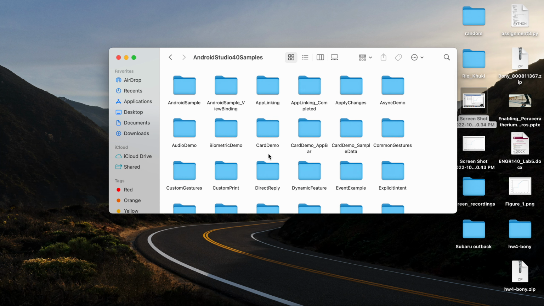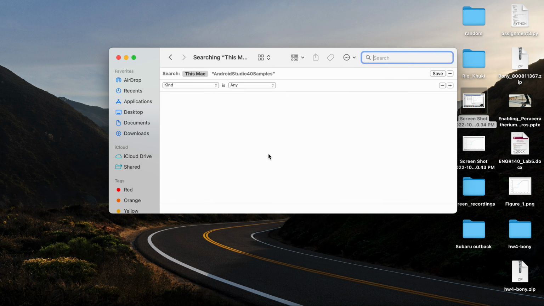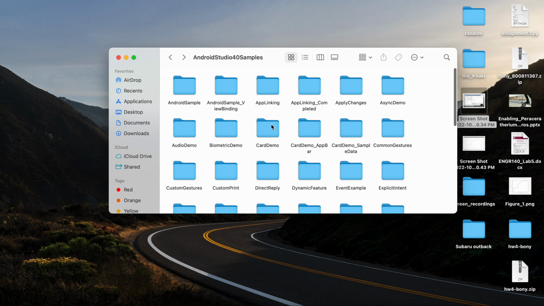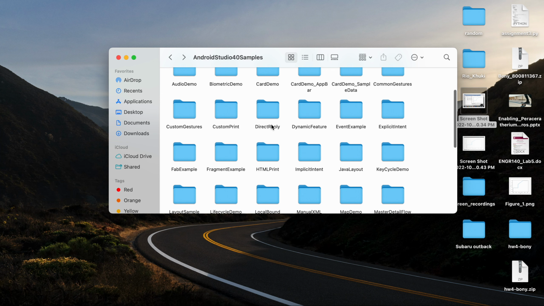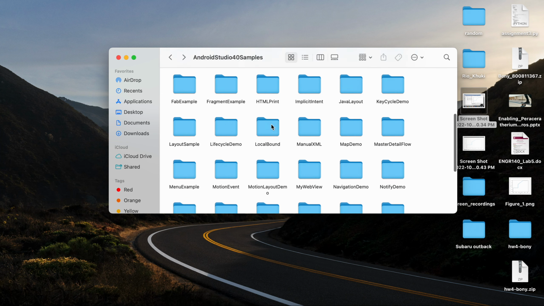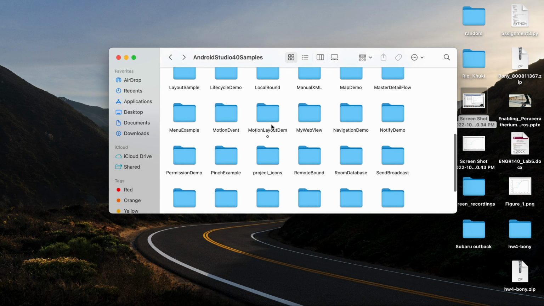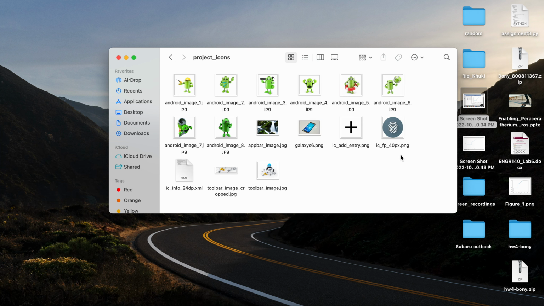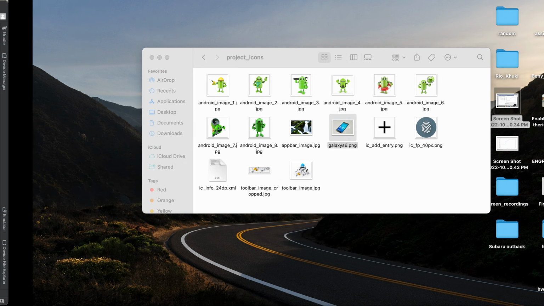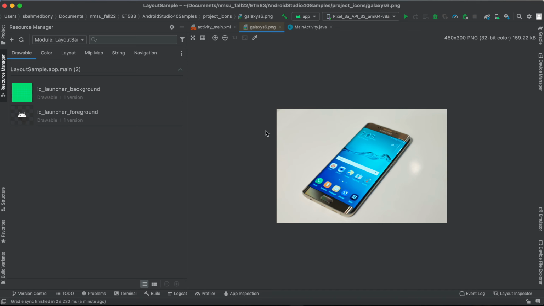I can't find it. Let's see. Sure, it is this. Yes, there it is. The image is galaxy6.png. You drag this image and drop it to Android Studio.